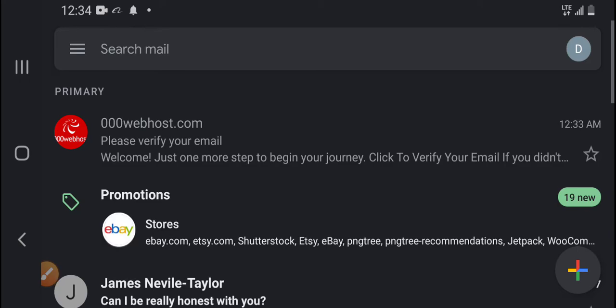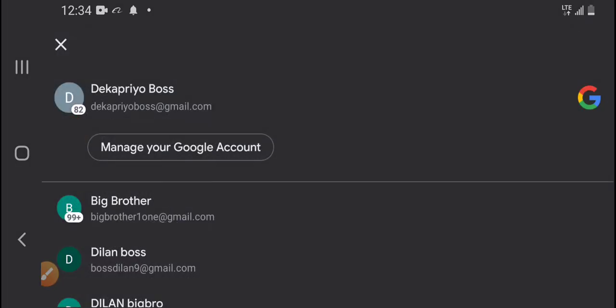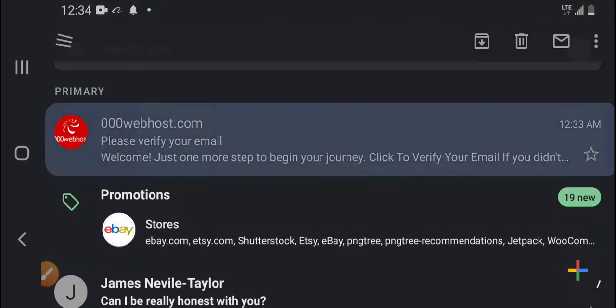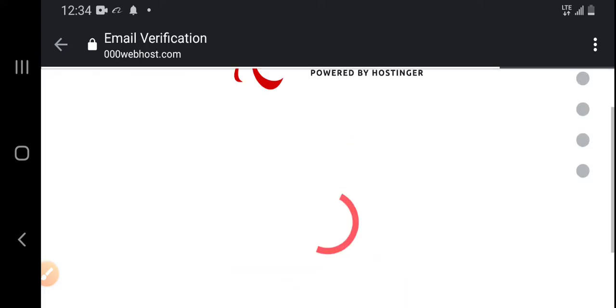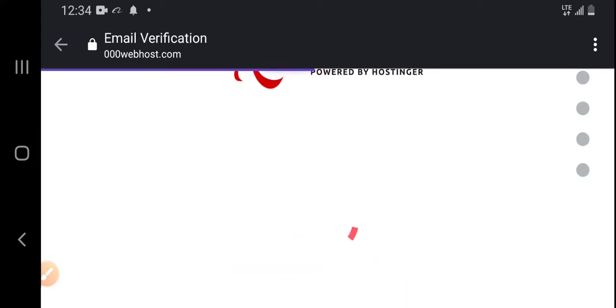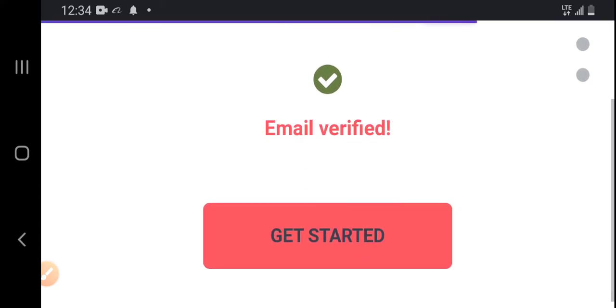Now all I need to do is remember the email I signed up with, so let me click on this and click on verify our account. Once you verify, it will tell us that the account is verified. Let's view that and see what happens. It's taking its time to verify, but okay, email verified.